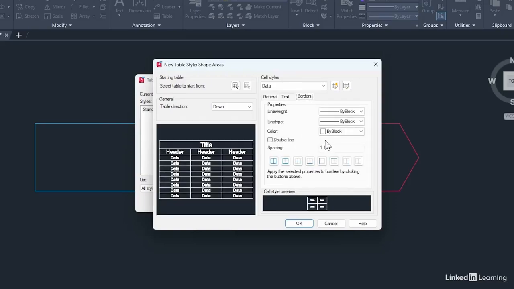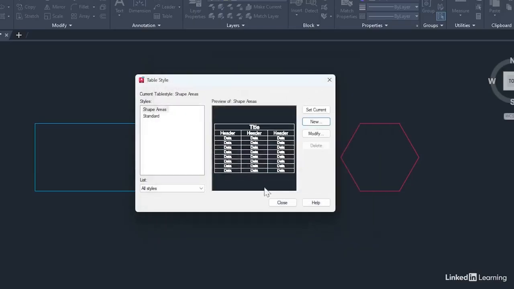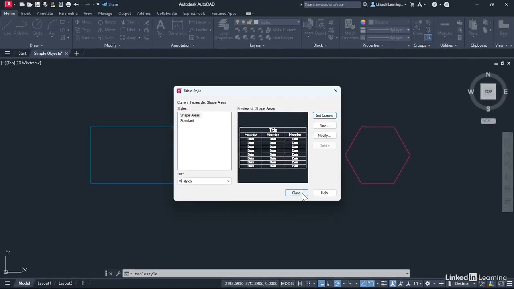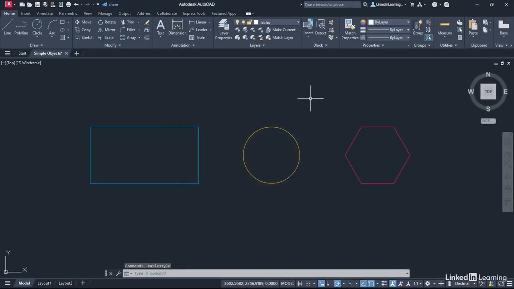borders remain the same. So now you can see we've got a reasonable table there. You can see it all looks good. That's all fine. So we can now OK that. And we've now got our shape areas table style in there ready to go. So we can set that as current and close the table style dialog box, and we're ready to start thinking about bringing our table into our AutoCAD drawing.